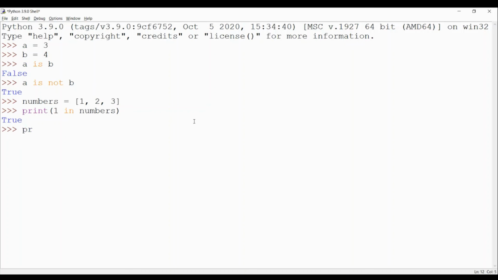However, if I were to type print 1 not in numbers, then I get false because 1 is in numbers, and if 1 was not in numbers, then it would give me true. But if I were to type print 4 not in numbers and press enter, I get true because 4 is not in numbers.